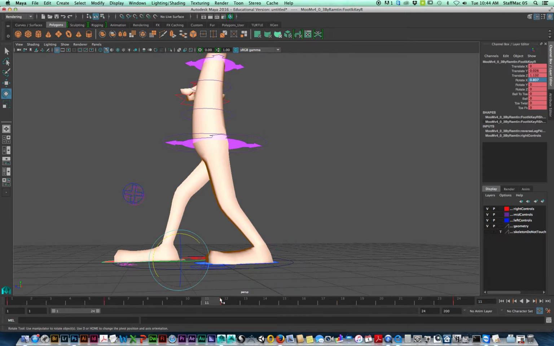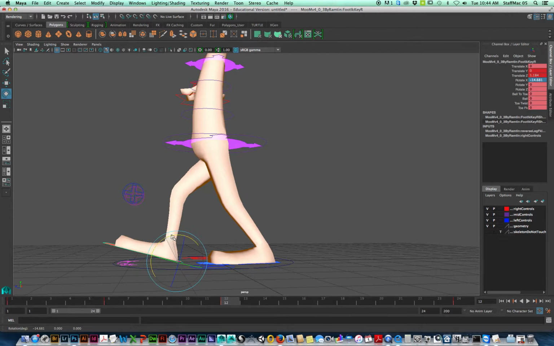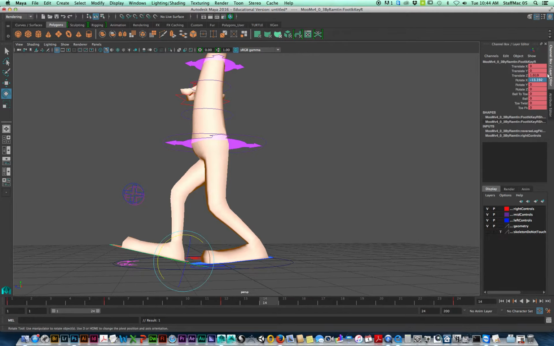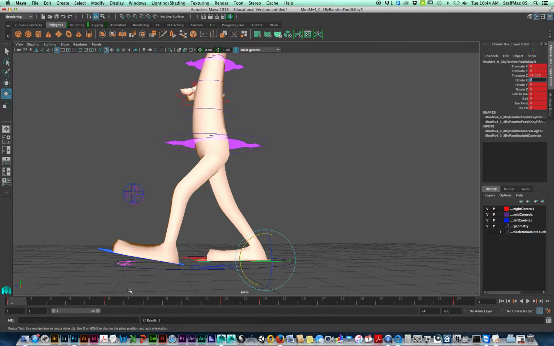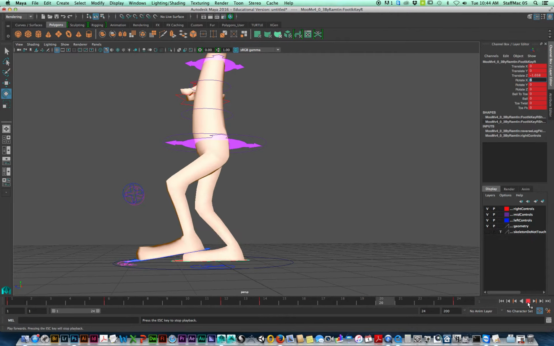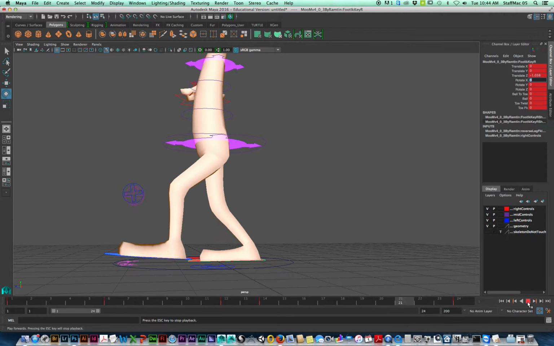Do the same thing with this one. So this comes forward, and right at 12, it should be bent up. Okay. And then I'm going to go 2 frames after to 14. I'm going to type in 0, and there we go. Okay. And when I hit play, nice. Not looking too bad. Okay.